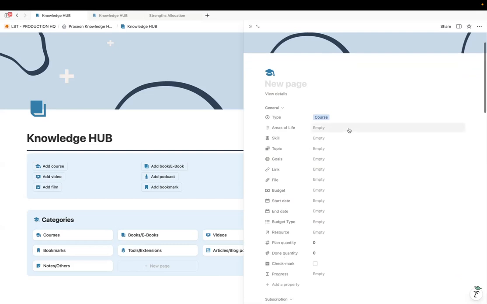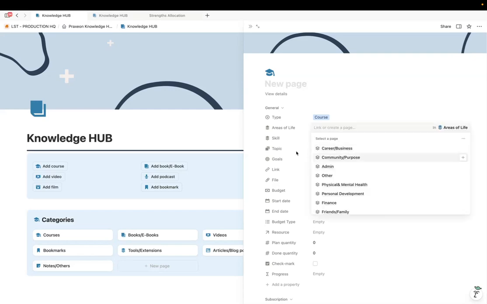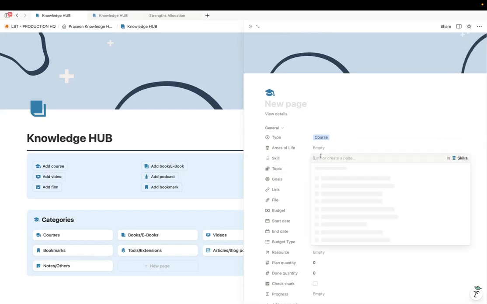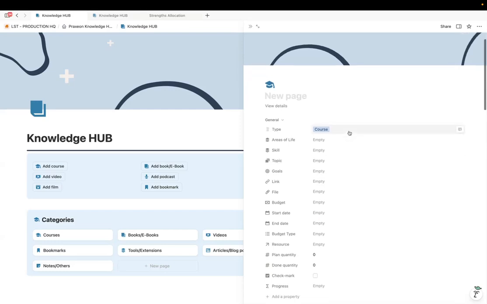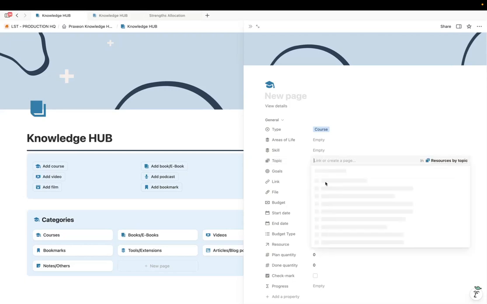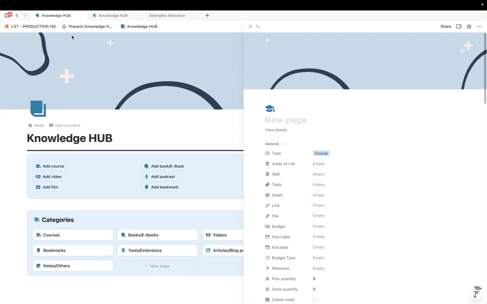So if you want this specific resource to show in any area of your life, just ensure that you choose the area from the drop-down list. The same logic applies to the skills, to the topics, and to the goals section. If you want to find, let's say, this specific resource by topic, you need to ensure that you have chosen the specific topic for this resource.